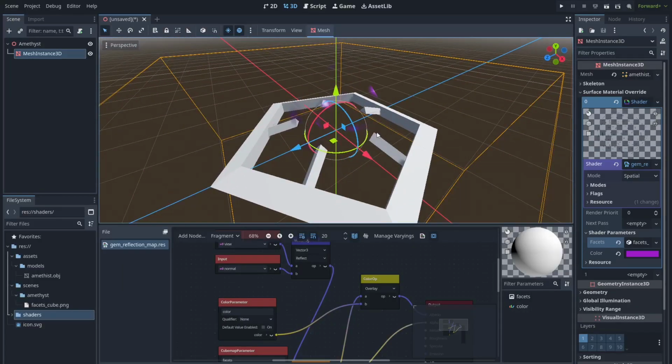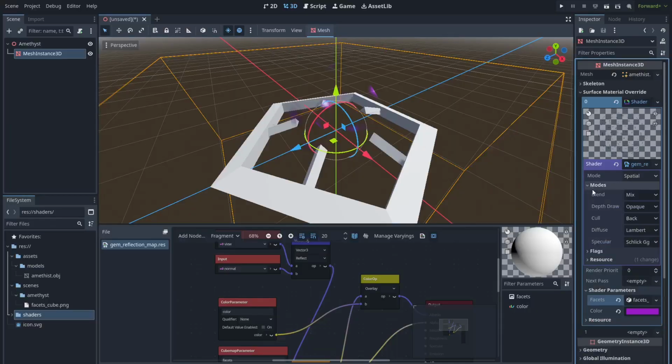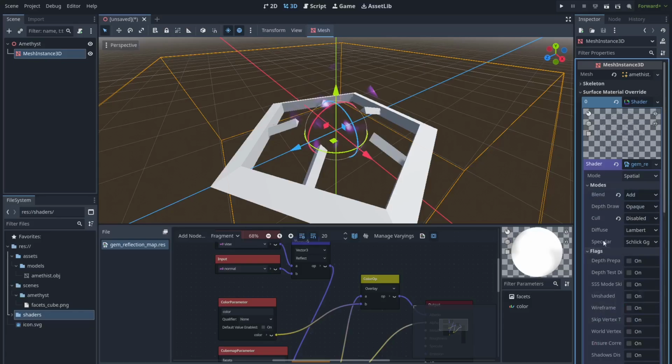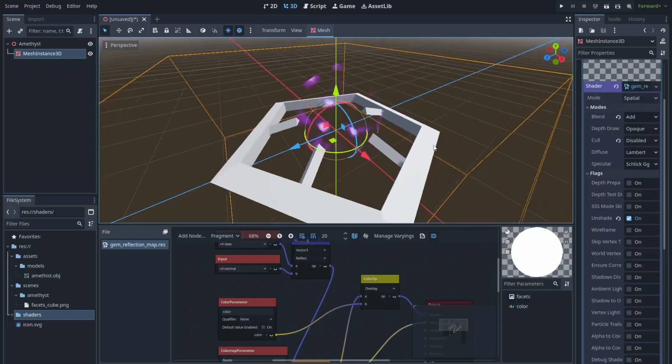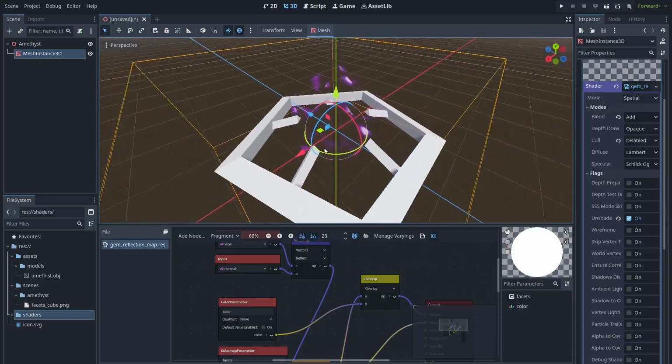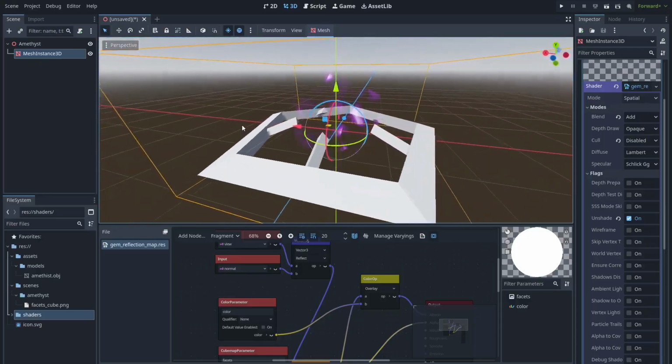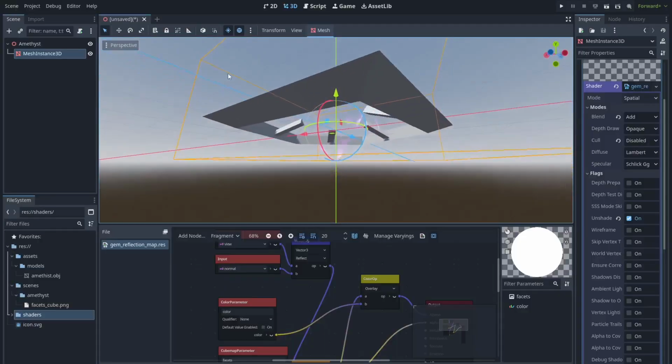Now this already looks pretty good, but to boost it even further, under the shader modes in the inspector, disable culling and set the blend type to add. And now under flags, select unshaded. Having seen all of the steps leading up to this, you might be pretty shocked at how the gem actually looks at this point. But we can still take this to the next level.